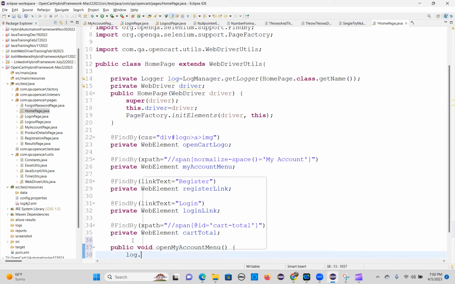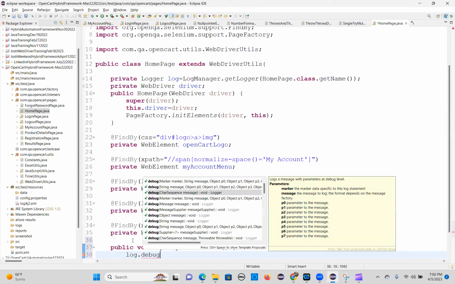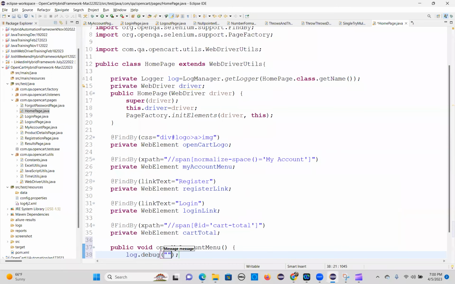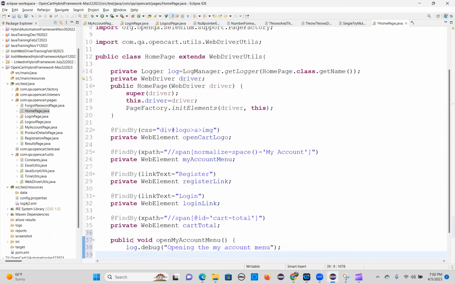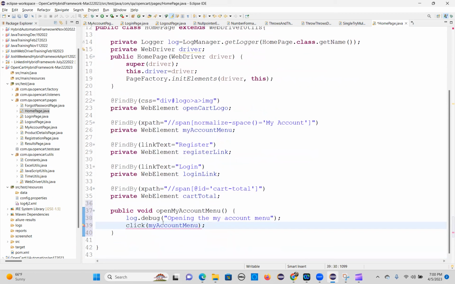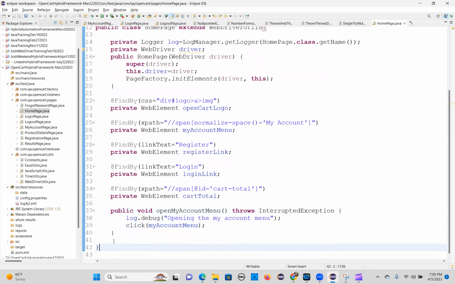So just writing log.debug, so debug messages also I'm keeping. Opening my account menu. So click my account menu. Just import this. Next.